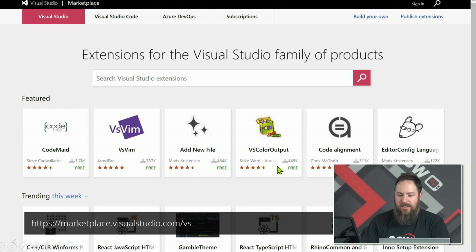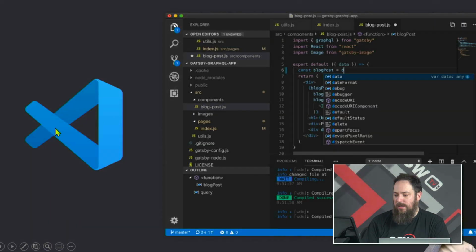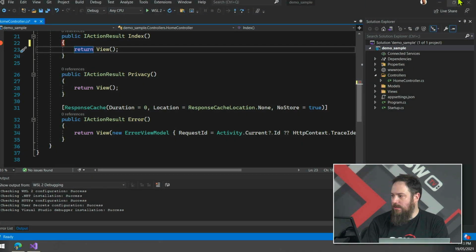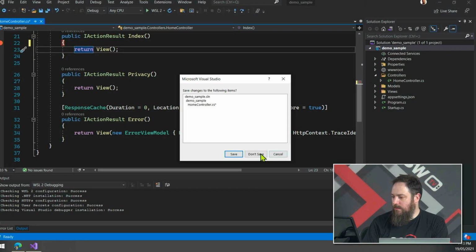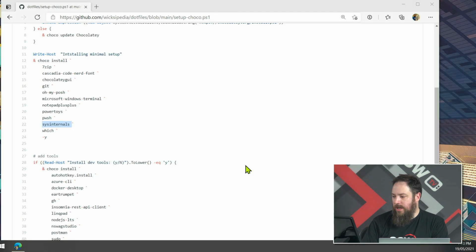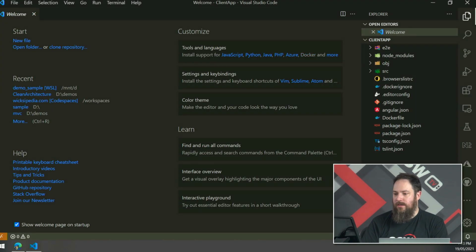But most of my time I spend in a little thing called Visual Studio Code. So we looked at Visual Studio Code a little bit at first. Let's look a little bit more into it. So I'll close Visual Studio because we're not doing anything with that at the moment. And I'll launch Visual Studio Code.